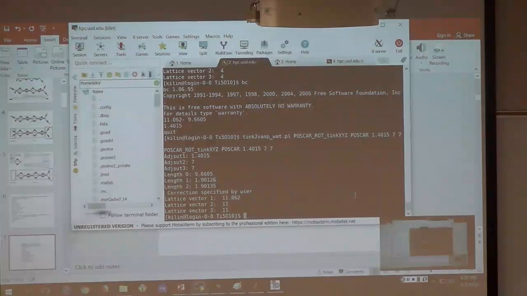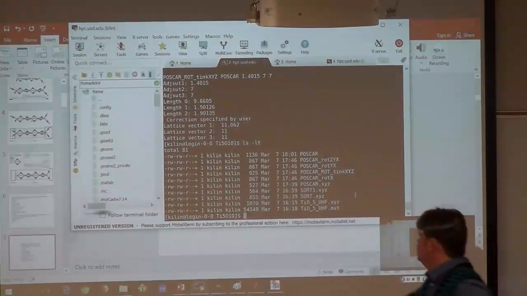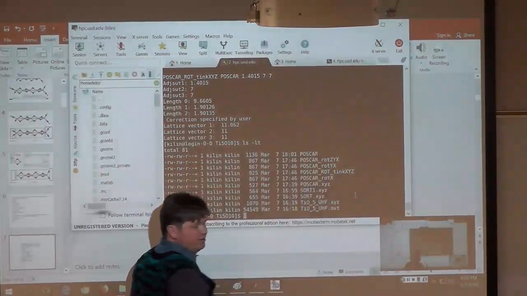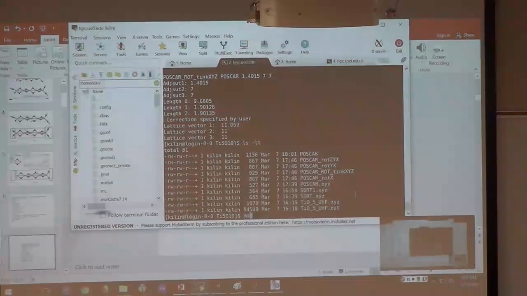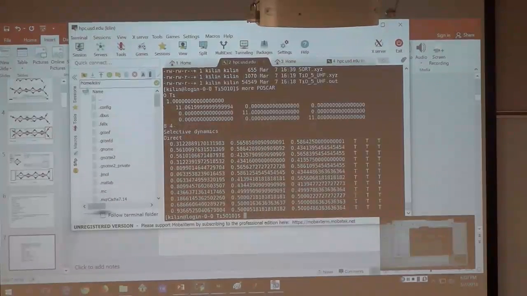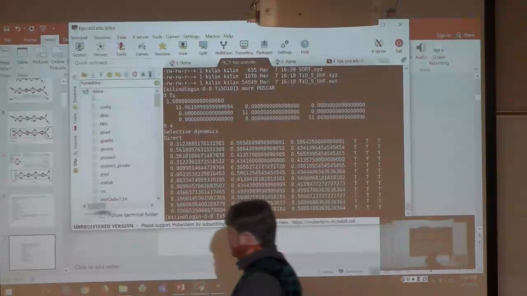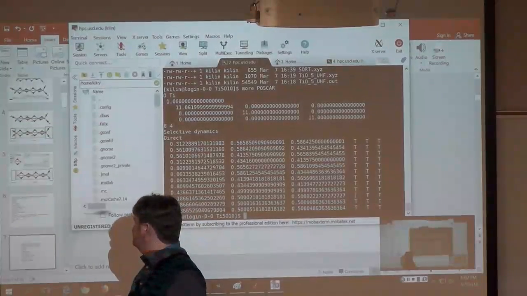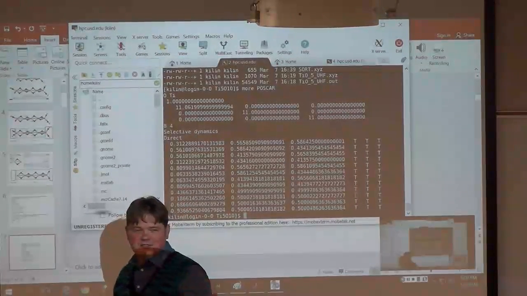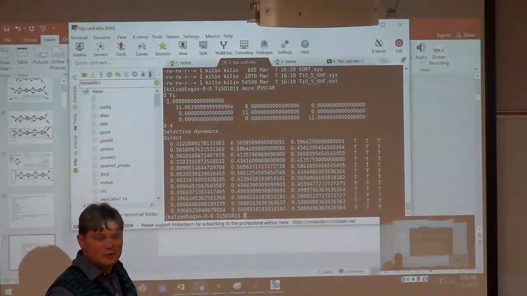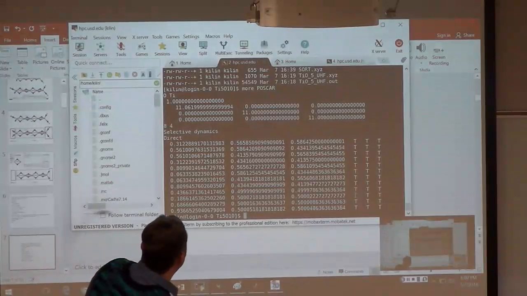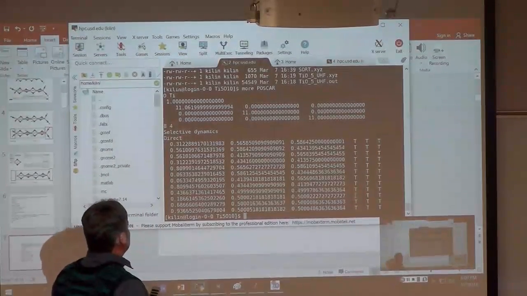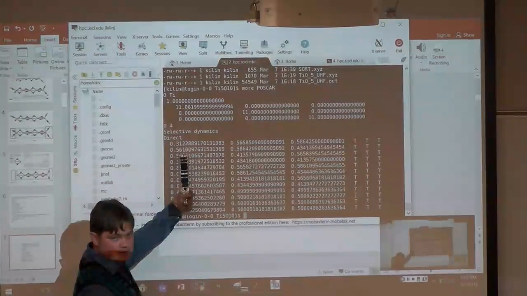And as we do always, ls minus lt to see what appeared. So we do see that there appeared a POSCAR file, right? And we may look inside and inspect how it looks. This is a POSCAR file. So you see numbers, right?